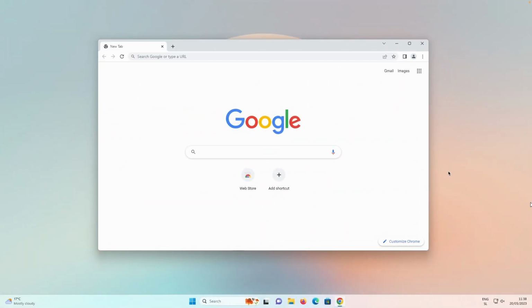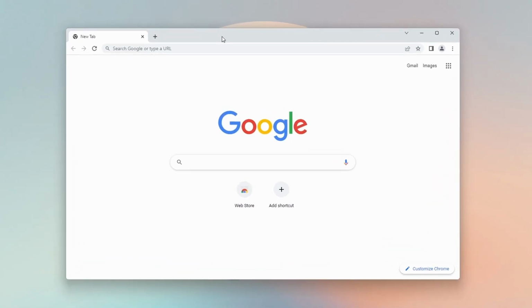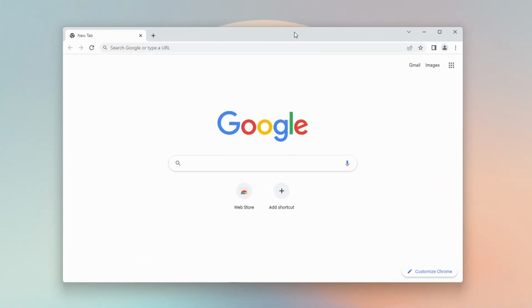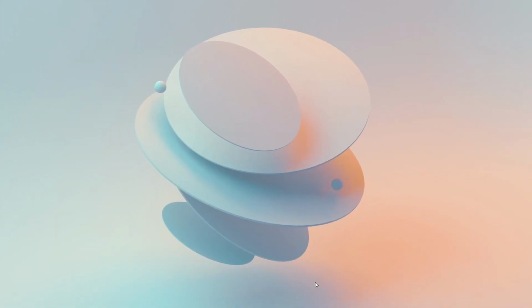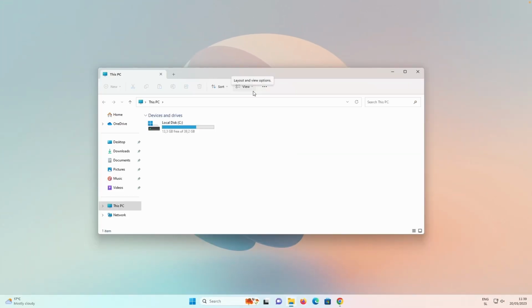So let me first explain what Mica effect actually is. For example, here we have the Google Chrome stable version. Now, this version of Google Chrome does not have the Mica effect. As you can see here on the top, this window isn't actually blurred on top of this background. So if I open, for example, this file explorer, now you will see this blur effect on top of this window.